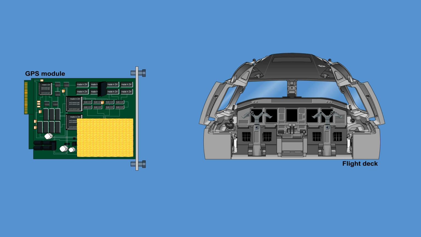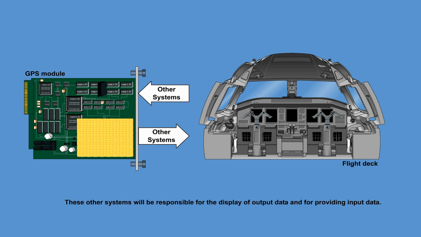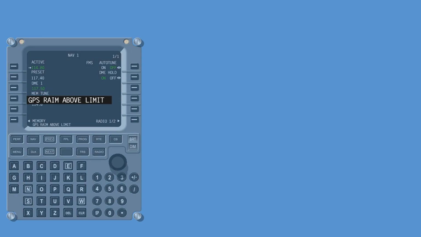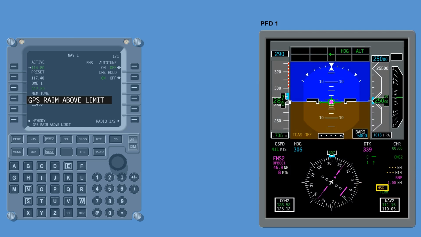The GPS module has no direct interface with the flight crew. All device input data will come from other systems, and all output data will be routed to other systems. These other systems will be responsible for the display of output data and for providing input data. Any faults within the GPS will be reported on the Multifunction Control Display Unit, MCDU, and the message indicator on the PFD will illuminate.